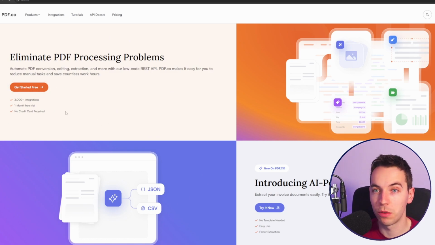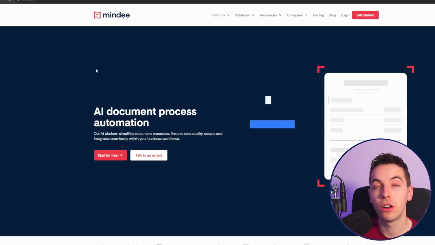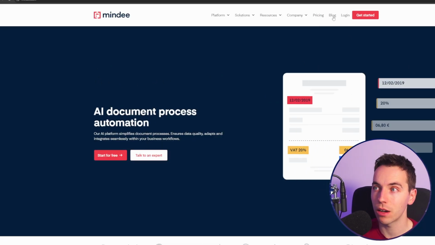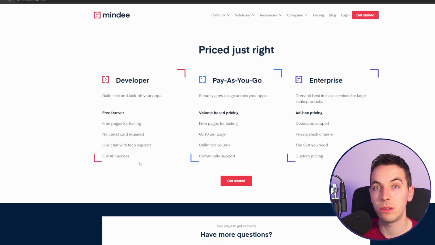And we're not sponsored by them in any way, but it's very easy to integrate this with Make.com. You can also use other services such as mindy.com, which gives you 250 pages free per month. There's no official Make.com app for this. There is a community one, which I believe you have to pay for. Other than that, you would need to use the HTTP module and use webhooks, so it's a little bit more complicated.